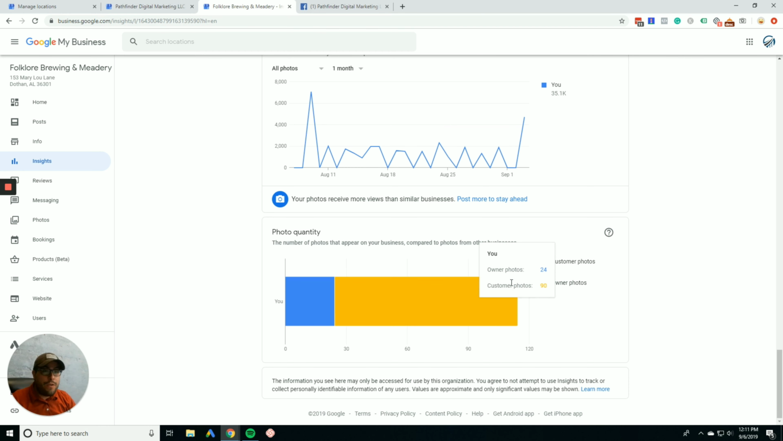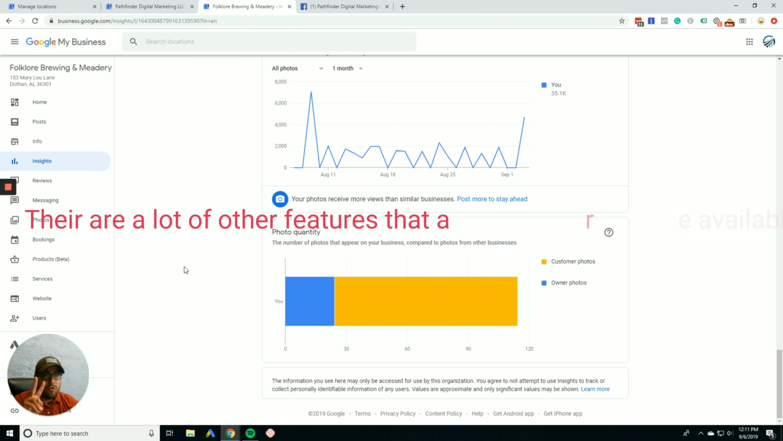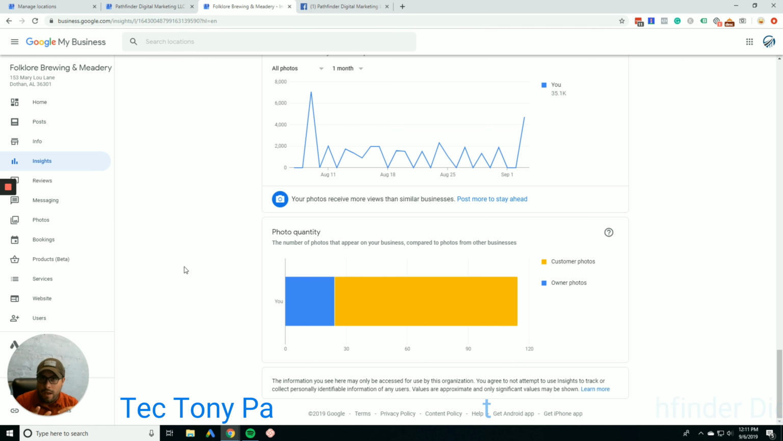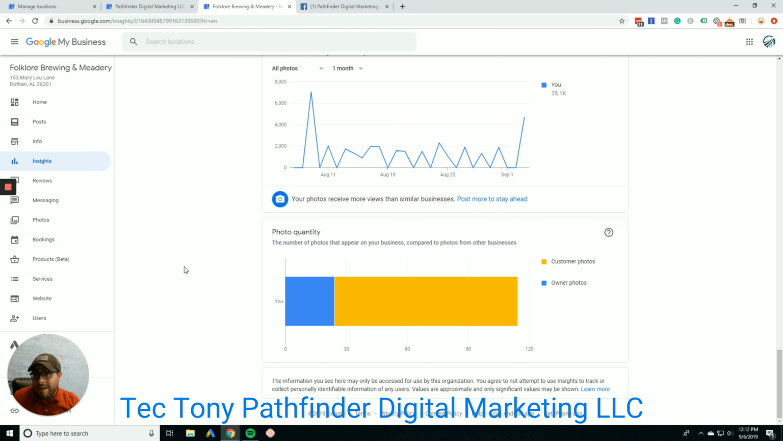Now, some of you in this area might have two more types of graphs. And one will be photos from you and your competitors. So what your competitors are doing and what you have done, and they'll show you a comparison of that. Another one will be posts of you and your competitors, and it does involve engagements as well. They don't have that because there's no other brewery in Dothan, so Google won't show them that one. But that's about two more you might see depending on your view.